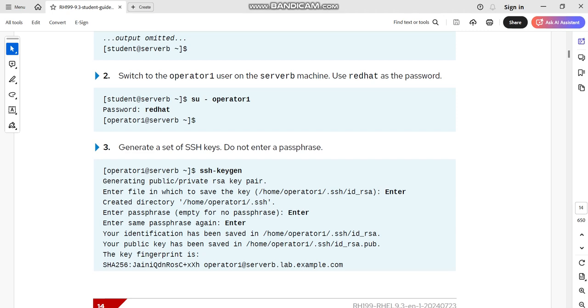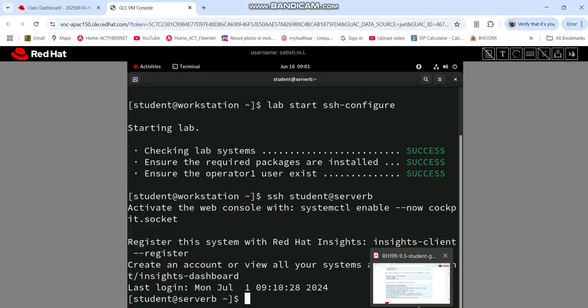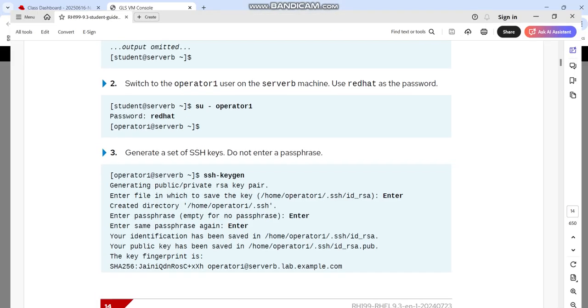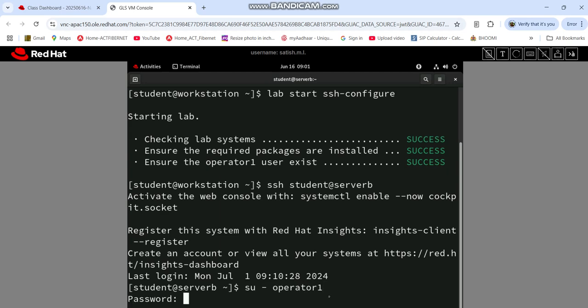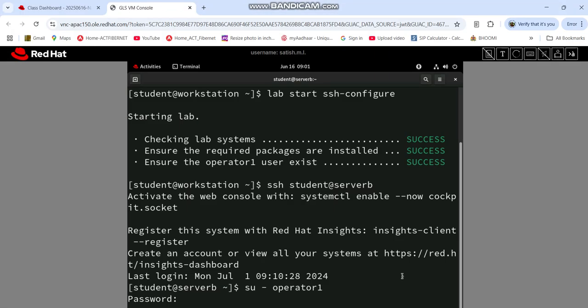su space hyphen space operator1. So in server B, I switch user to operator1. su - operator1. Password is redact.